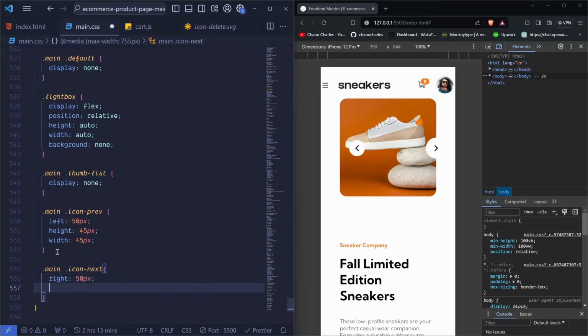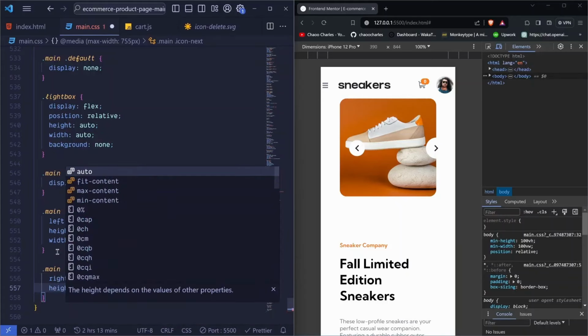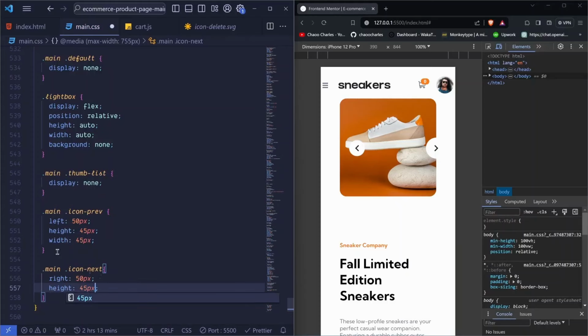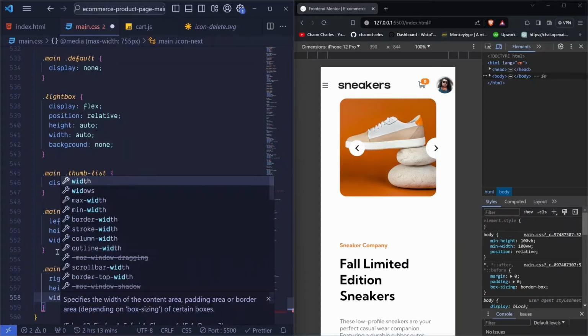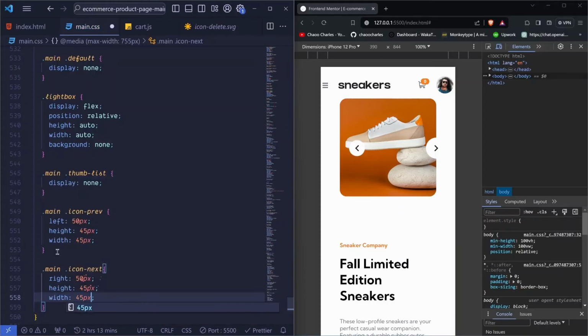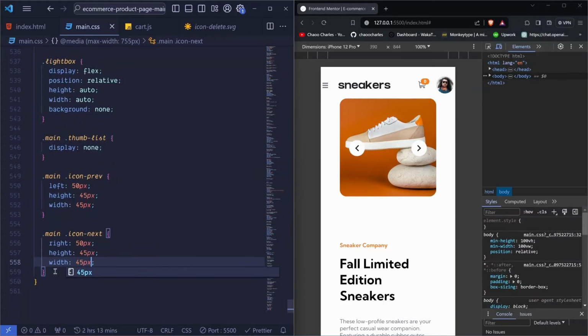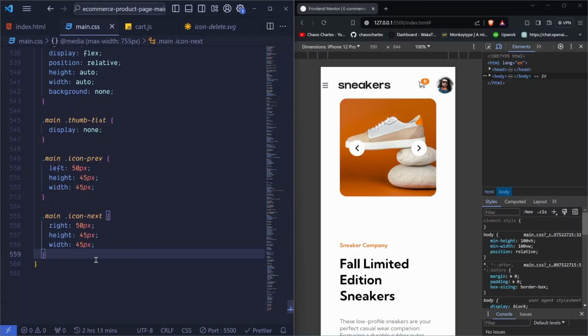And then we'll have a height of 45px, and we'll have a width of 45px. And now also the next icon is in there. Very nice. Let's target the image.